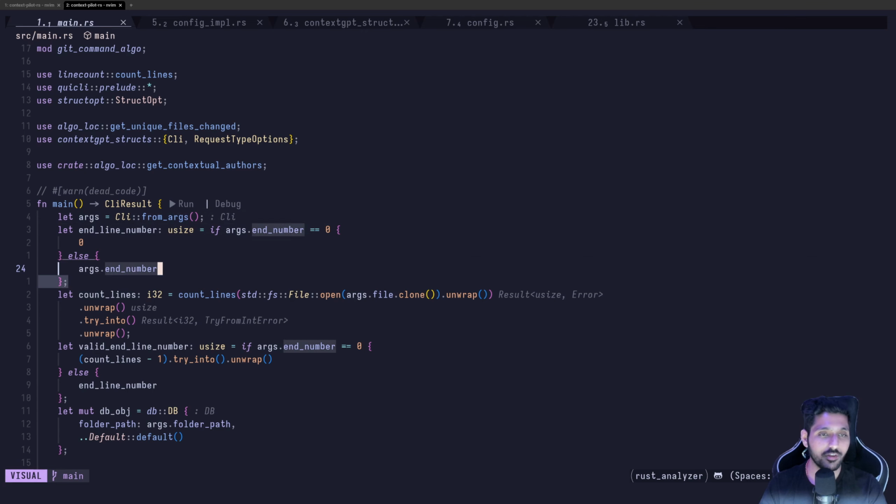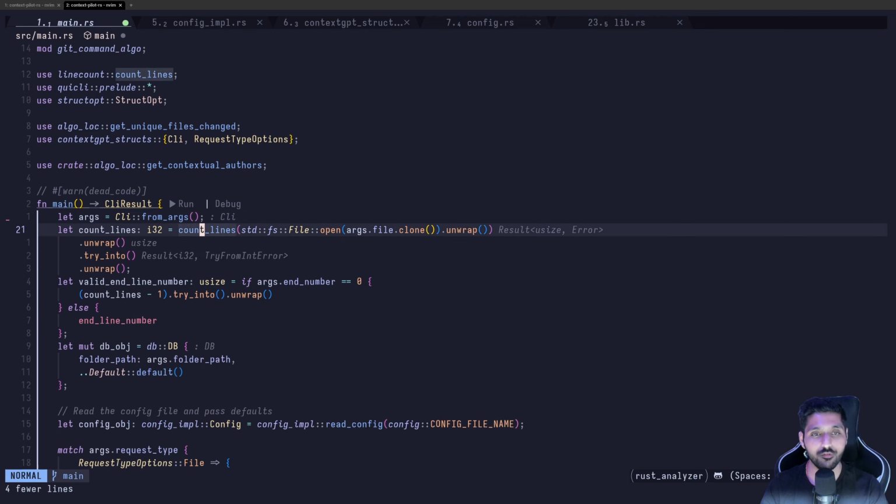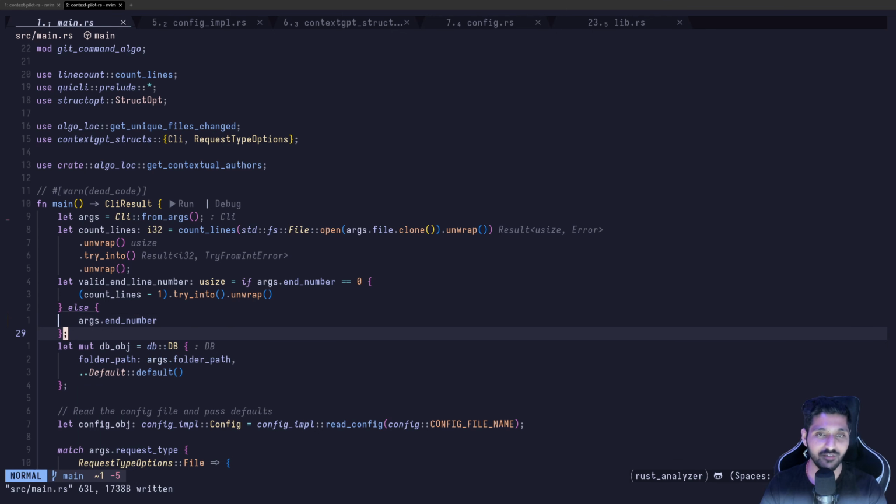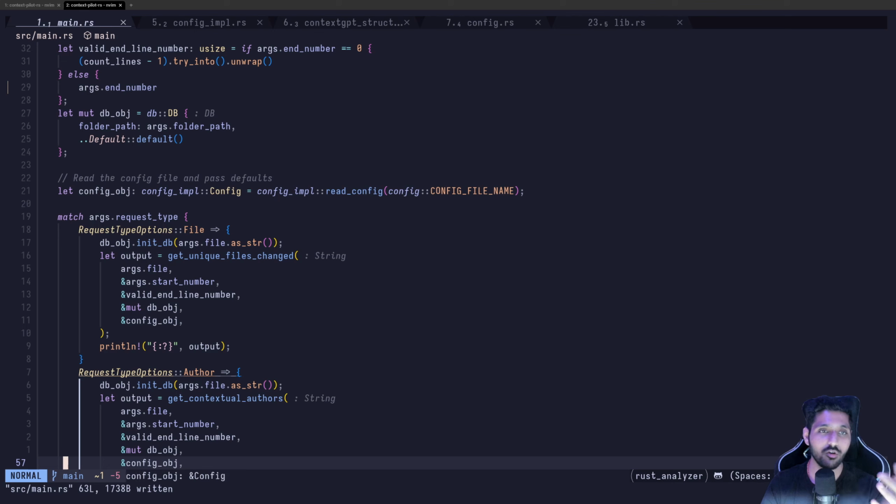A few things that we could have changed. Again, you can just remove this if you want. Nothing will change. You just need to use args.end number here, nothing else. So this is totally fine. You can fix these things as you go along. I'm not going to do it for now. I'm going to wait for a day for you guys to watch this video and do it for me. If you want to contribute, it's going to be a good starting point. But this is the main file review.